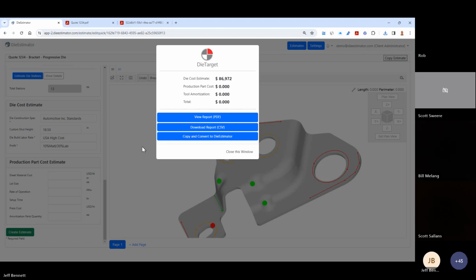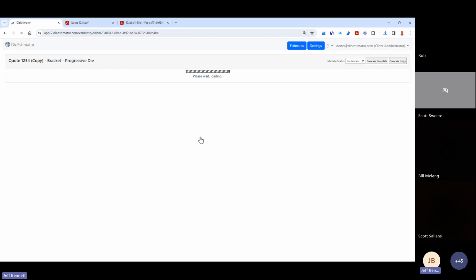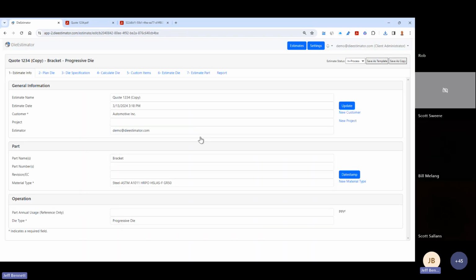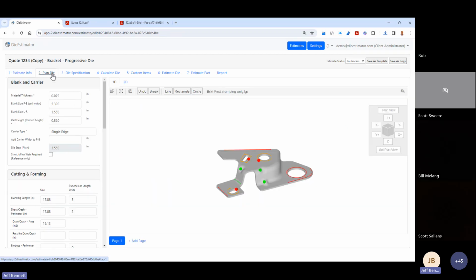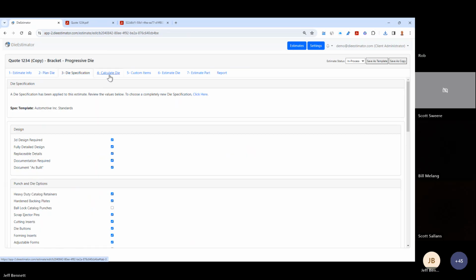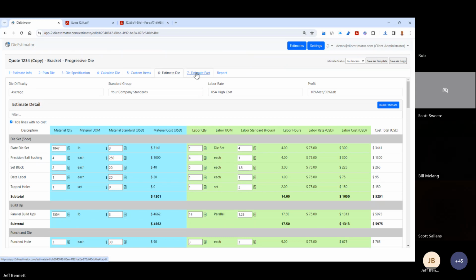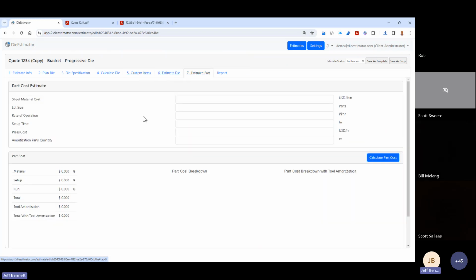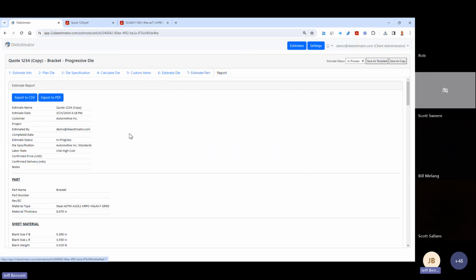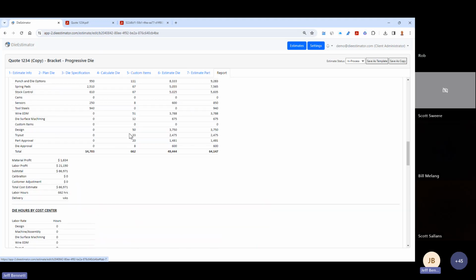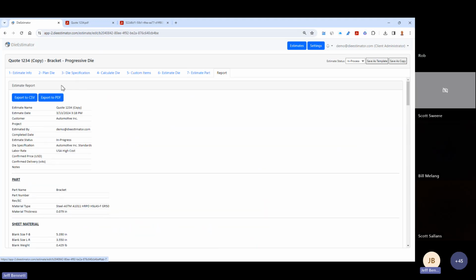Now, let's say this was round one for this part. I can copy this and convert it to die estimator if I have the die estimator version, and it comes right over with everything already completed for you. So it's the same estimate as before, except for custom items. And there's the report. If I want to go in and do some modification to this, I can.